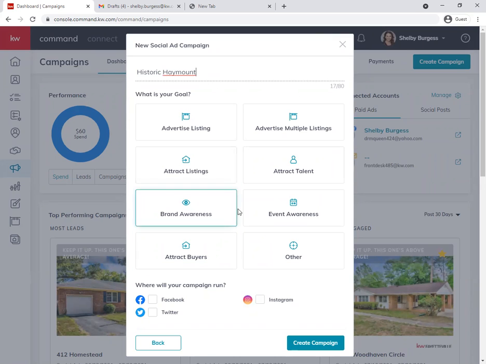You have to choose a goal. It really doesn't make a difference when it comes to the actual ad, with the exception of advertised listing. If you choose this one, it's going to prompt you to pull in a listing from the MLS. You can pull in a listing with pretty much any of them, but it's going to ask you for that first thing. It's not really going to like it when you try to click out of that. So since I'm not pulling a listing, I'm just going to say attract buyers.